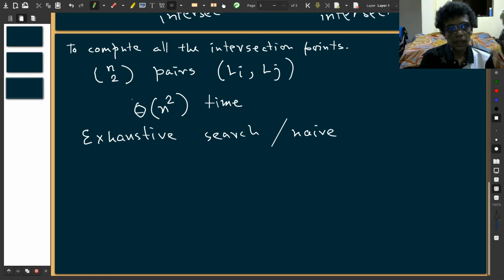And indeed, in reality, the given line segments may have theta of n square points of intersection. If it so happens, then definitely this exhaustive search or the naive algorithm is optimal. You cannot do anything better than this. But if the number of intersections of these line segments is much smaller than theta n square, then this is definitely not a good algorithm.